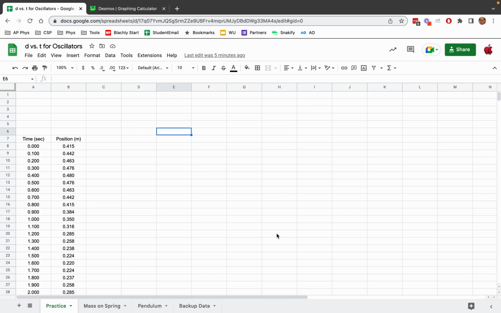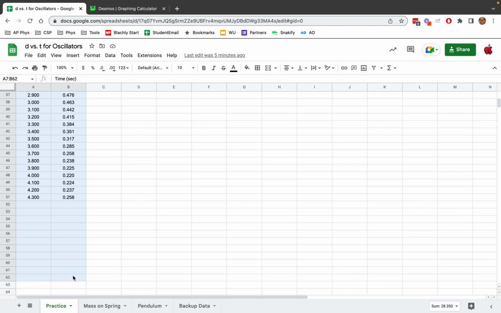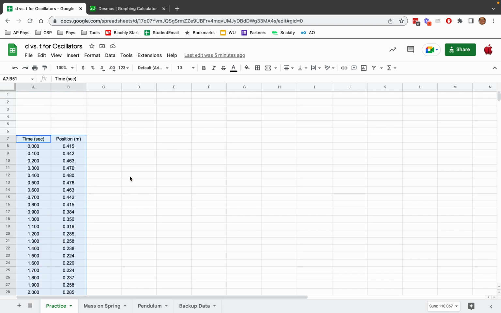So we have a set of data and we want to find a math model. So what I'm going to do is highlight the data. Here I have position and time data, and I'm going to scroll back to the top before I insert my chart. That way my chart will be up here where I can see the top of my data table. So I'm going to go to Insert Chart.